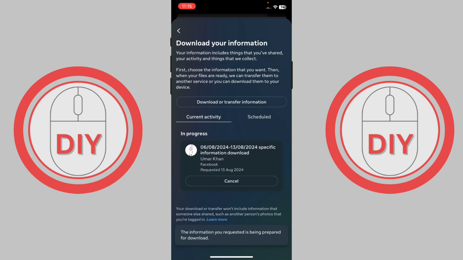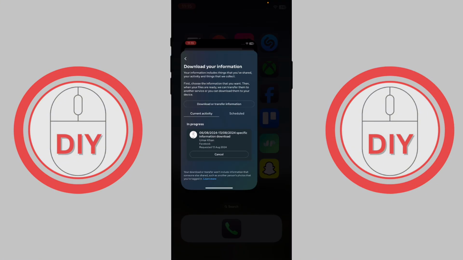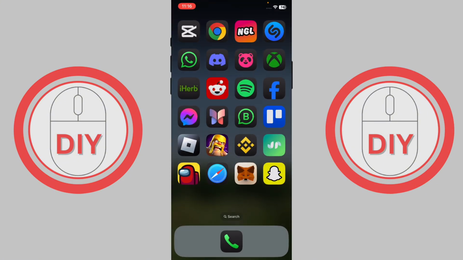So once it's done, you'll be able to see the notification on your Gmail that you've selected. So yeah, this is it on how you can recover deleted messages on Messenger.